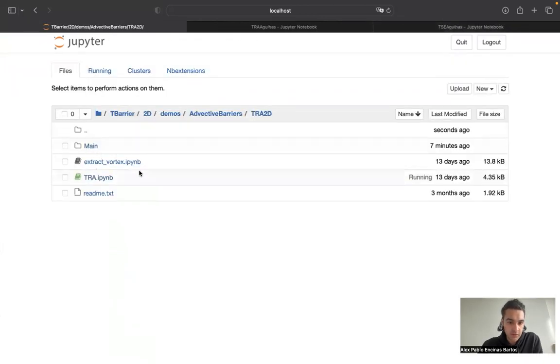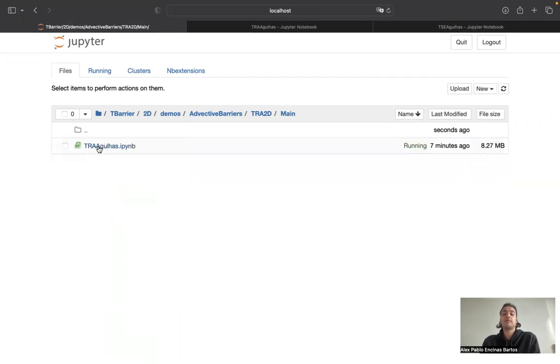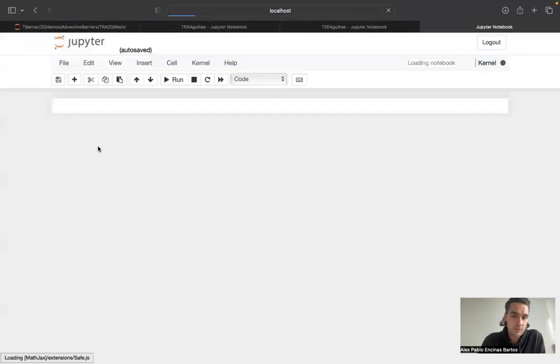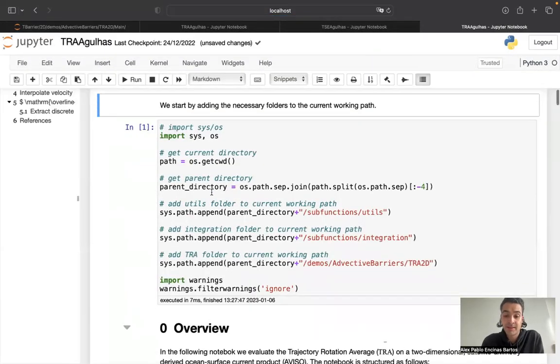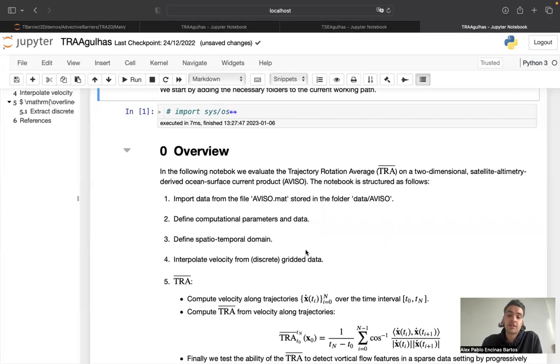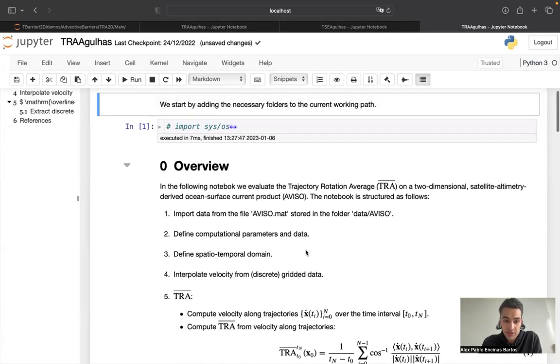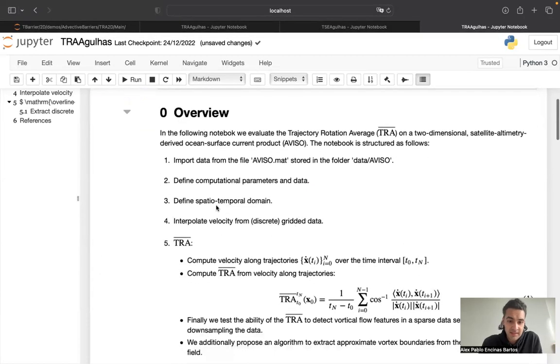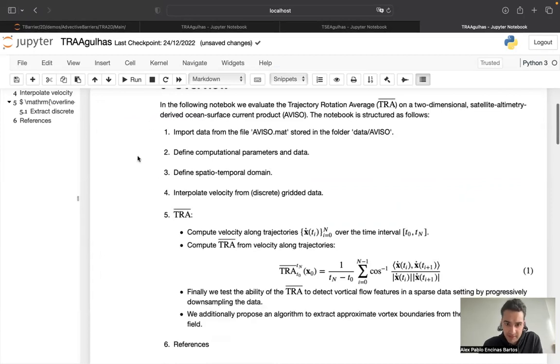Now we don't focus for the moment on this extract vortex notebook, because we go directly to the main notebook, where we computed these diagnostics for trajectories in the Agulhas region. So all the initial steps are essentially the same. The only thing I did, in order to change things a bit, is I'm considering a different spatial domain than in the videos of the LAVD, FTLE, or PRA. But essentially, the first 4 steps are exactly the same.